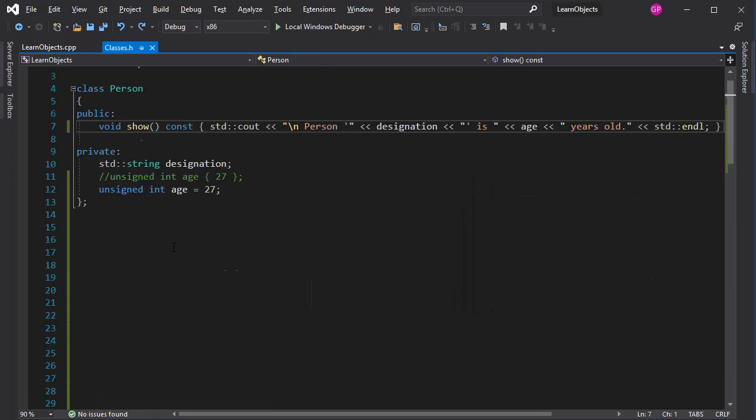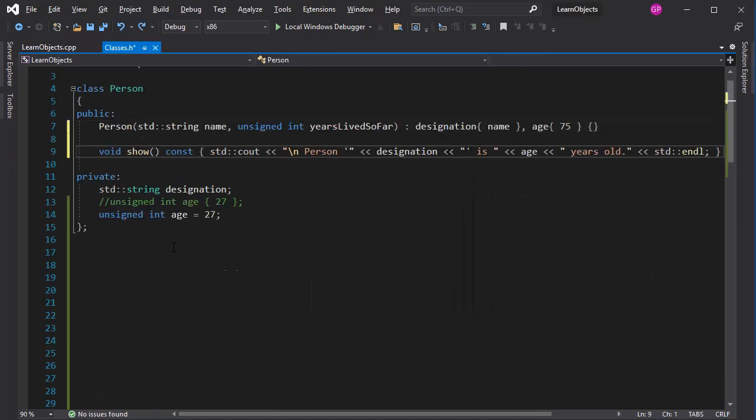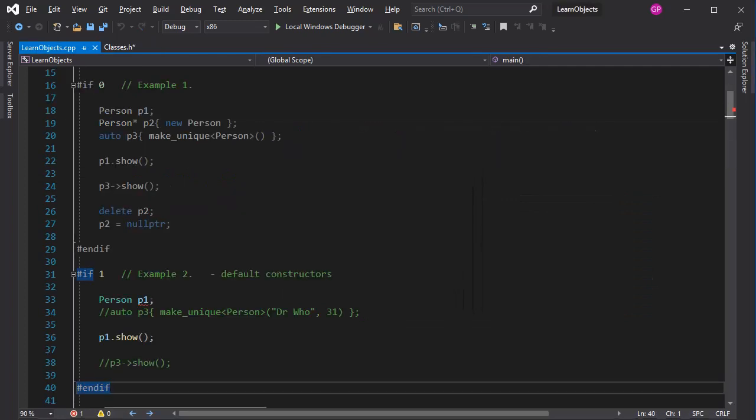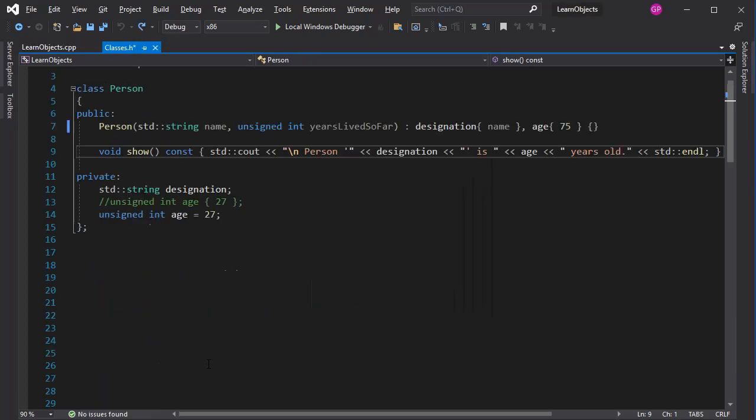Now I want the person to have a name, so I'm putting back this constructor. Something unexpected happened. The red line under P1 tells me there is a problem. It says, no default constructor exists for class person. It is because a set of rather intricate rules govern when the compiler will and will not generate default constructors. I will summarize these rules after we covered the other constructors.